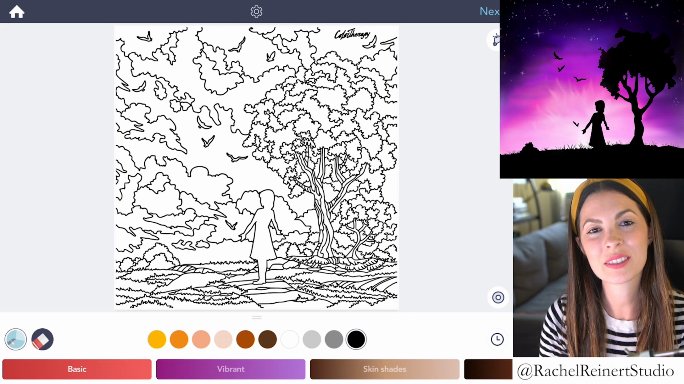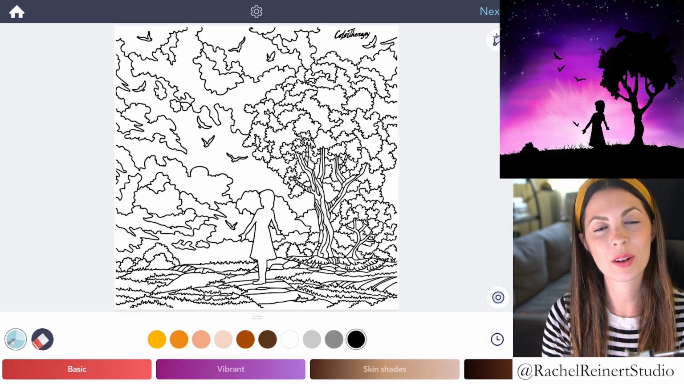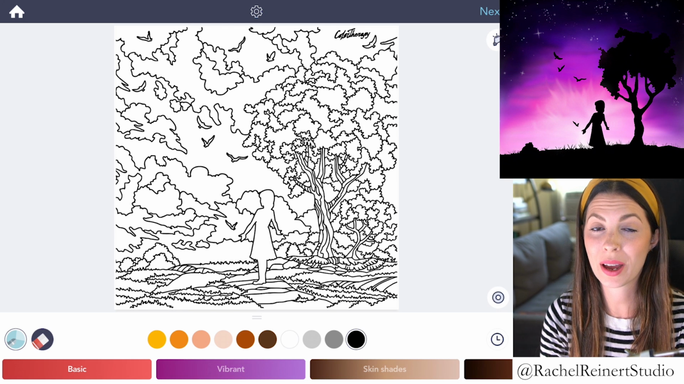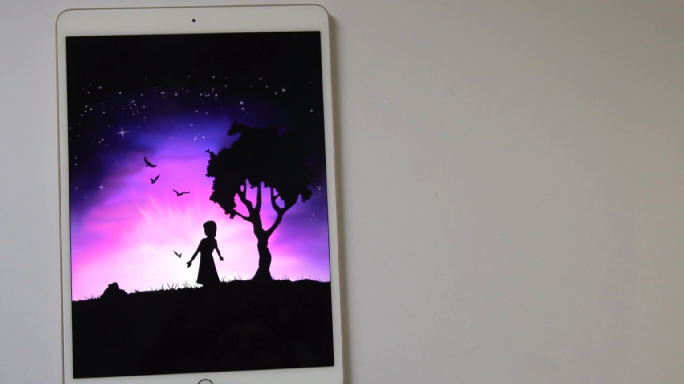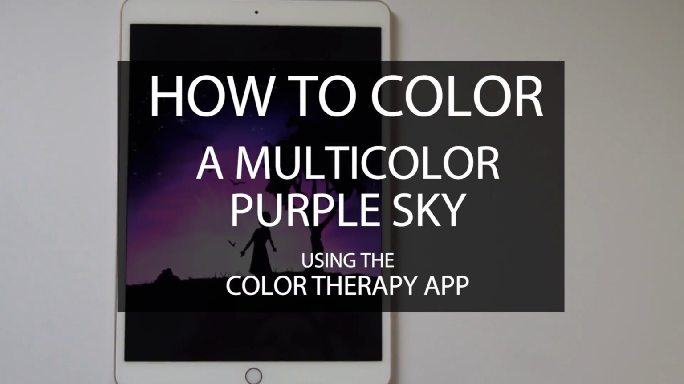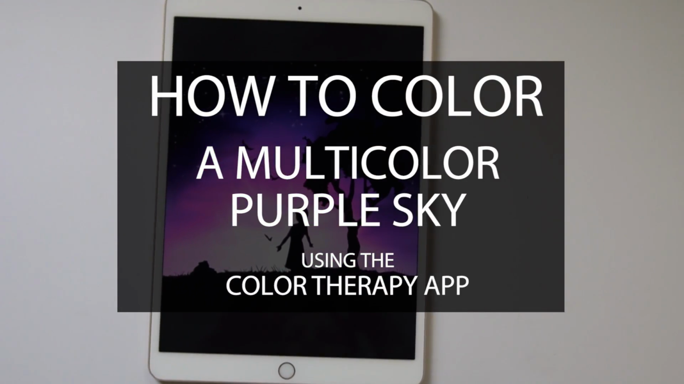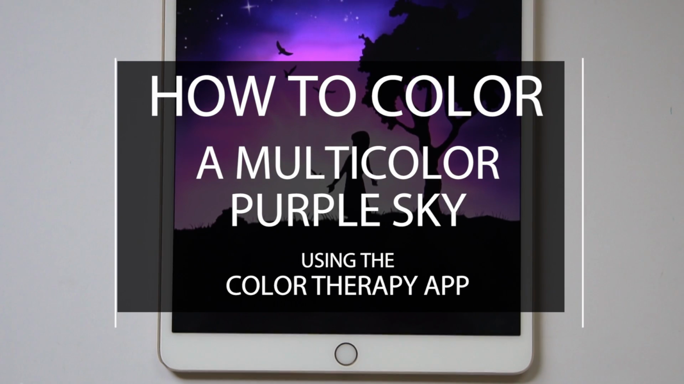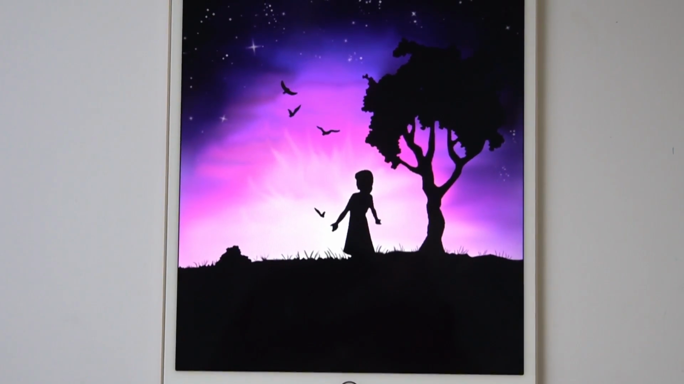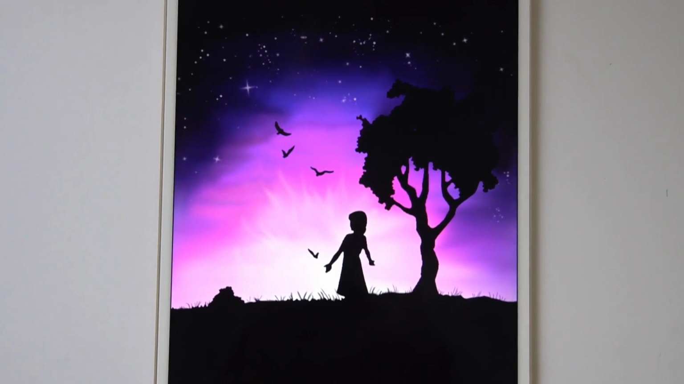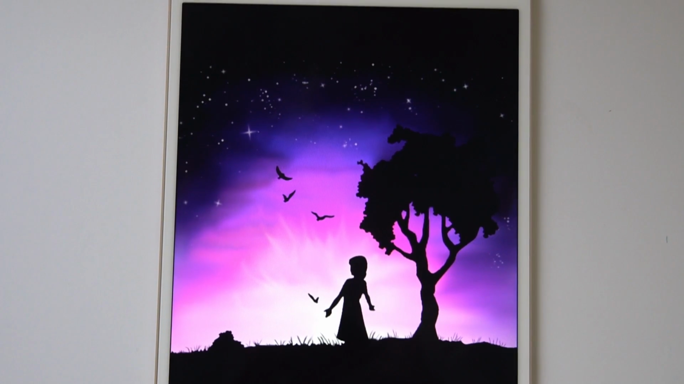In this tutorial, I'll teach you how to color a multicolor purple night sky with silhouettes using the Color Therapy app. With a few simple steps, you can create a magical and poetic background for your landscape. By making the foreground black and softening some of the edges, you can get quick but beautiful results. If you want to follow along, find this image by searching for sky.